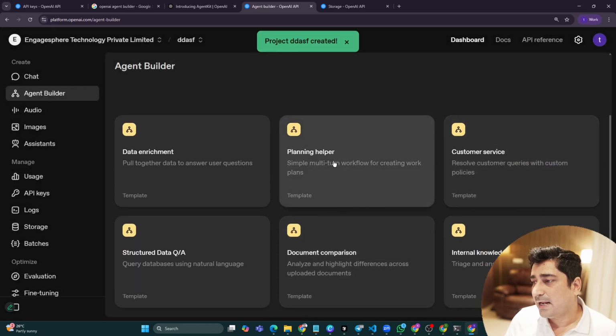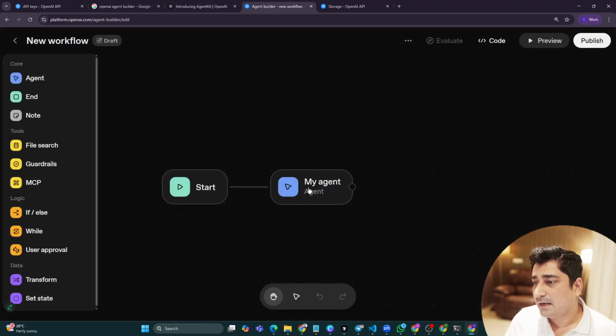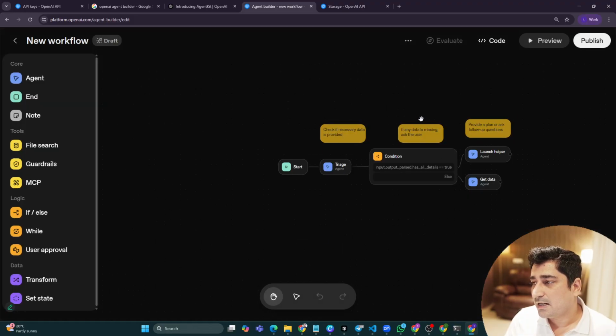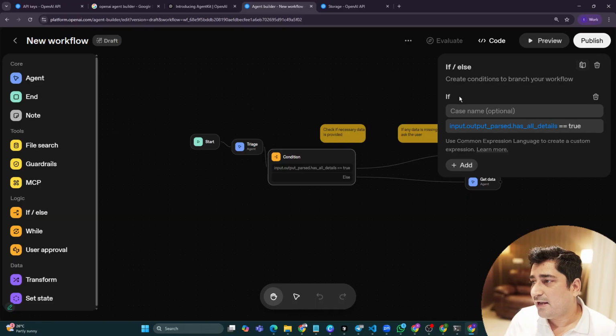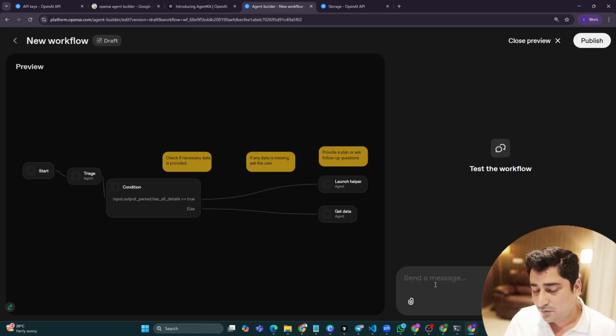I have a planning helper, let's suppose, right? I'll click here. So this is a node, as you can see, the agent node. Now, if I have to test it, I can click on preview, and you will be able to test it if you have a verified account, an organization verified account. Otherwise, they will not give you a preview option. They will just give you the publish option. So I can click on preview, and then I can say hi.